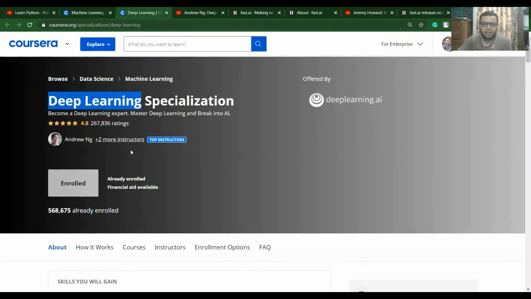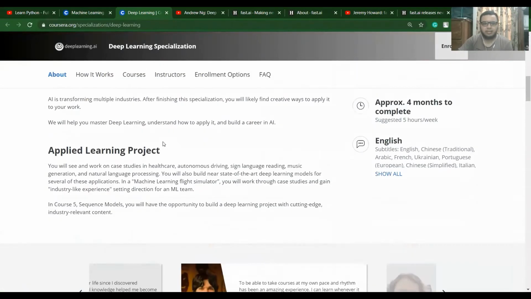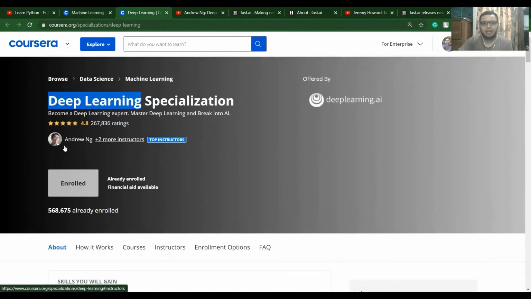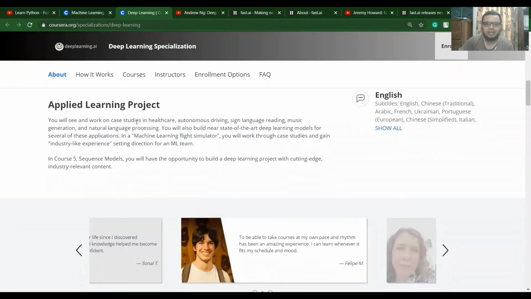This is also by Andrew Ng. Basically his life motto is to democratize deep learning. He started this whole journey to democratize deep learning. I'll talk more about that later.